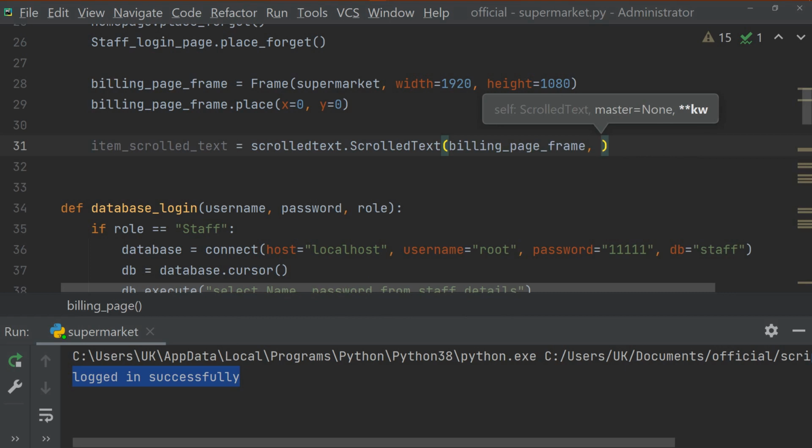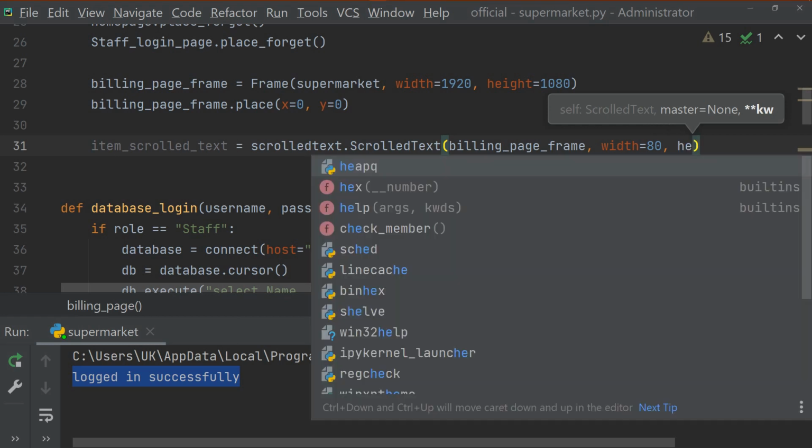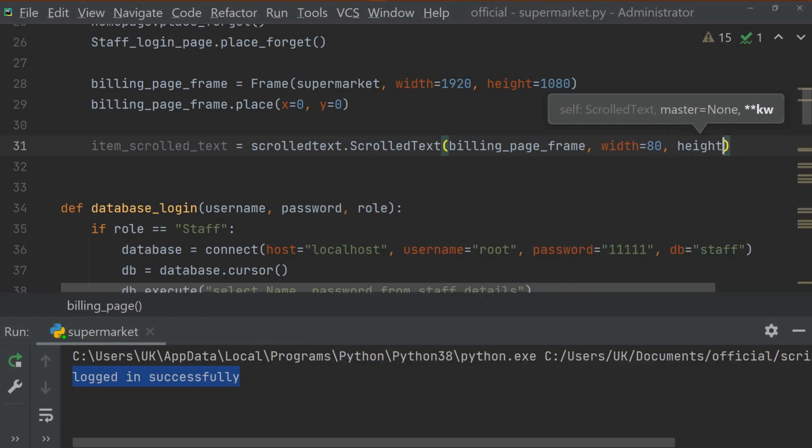Now we may have to set some width and height for the scroll text. I would like to set the width equal to, let's say, 80 here, then the height equal to, let's say, 40 here. So height being equal to 40. Okay, so we have our scroll text here.